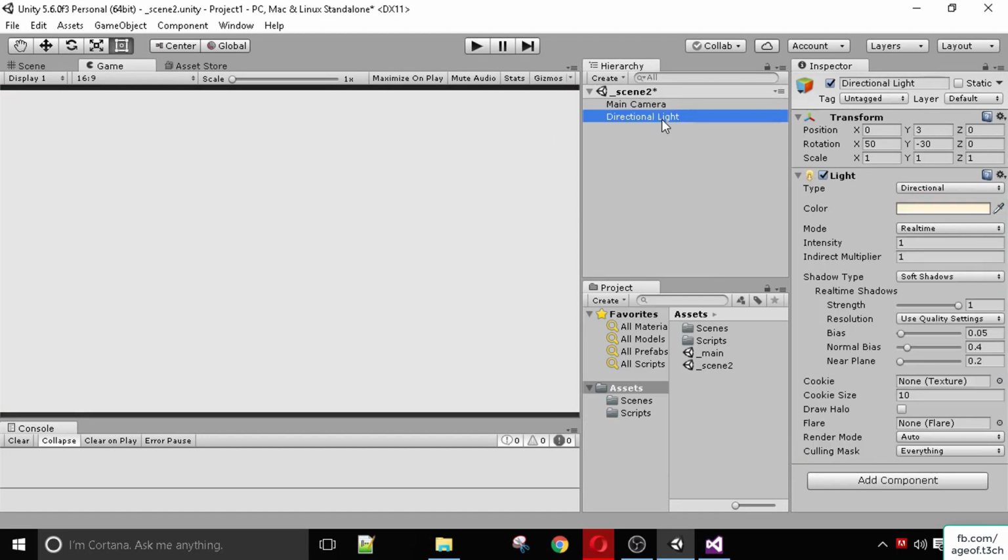Then we have a directional light. We'll speak about lighting in a different section, but in this one we'll focus on programming.